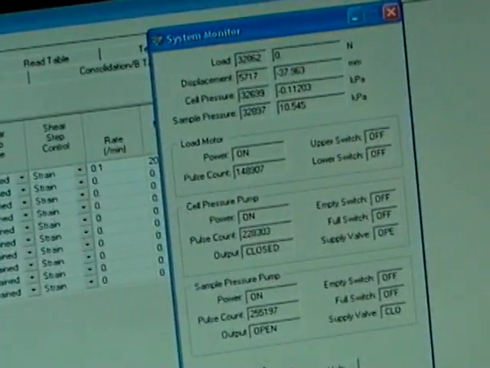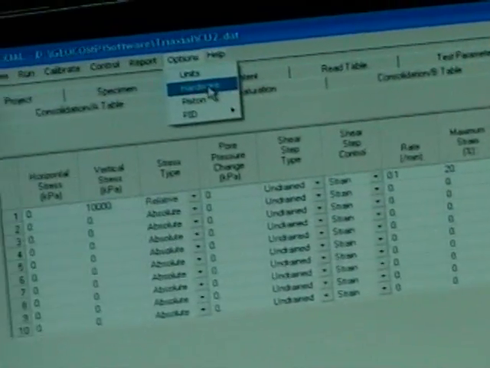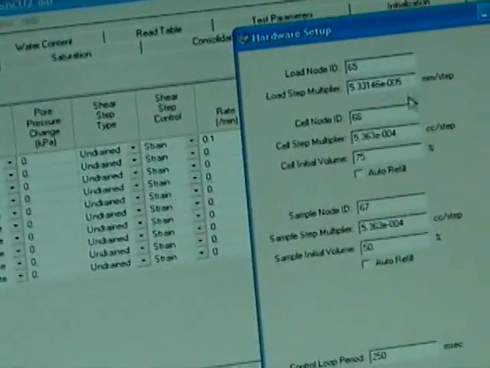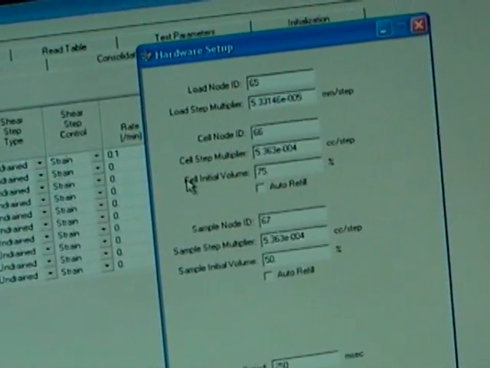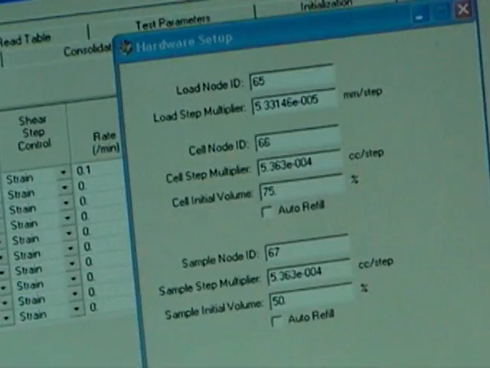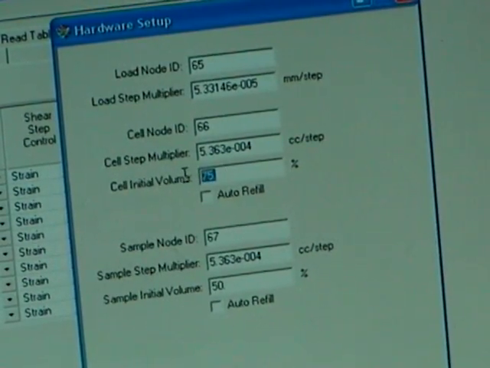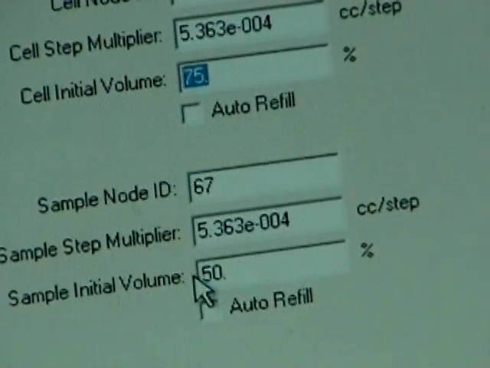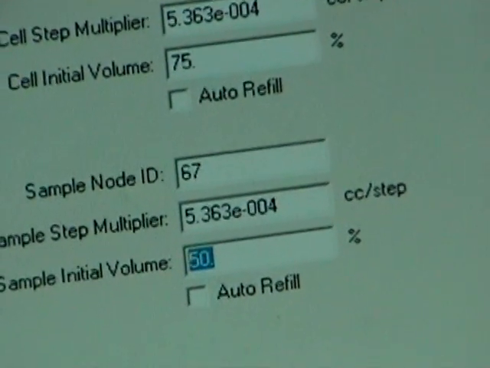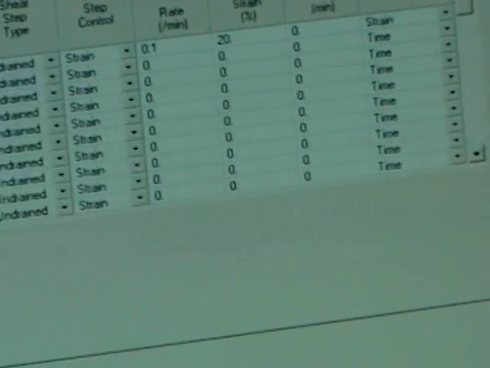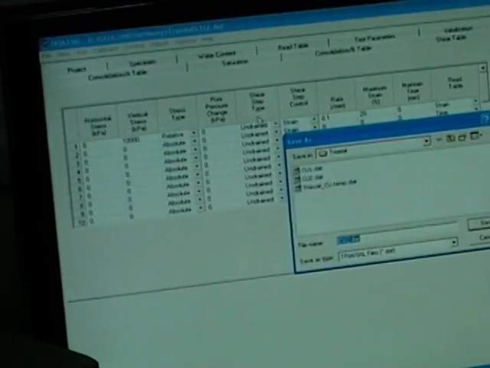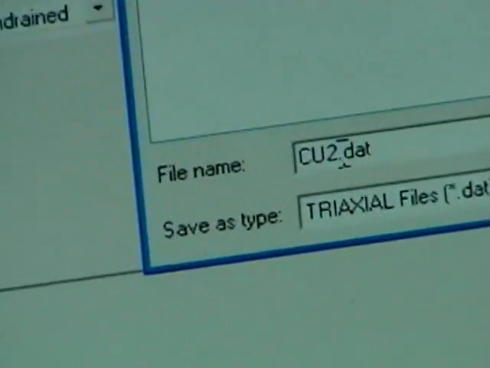What I'm going to do, I want to make sure that the pumps are going to be filled with water at the beginning of the test. The cell pressure, I go into options, hardware. The cell initial volume is 75 and sample initial volume is 50. I do apply, I do OK. Now I do run, start. I give it a different name, always.